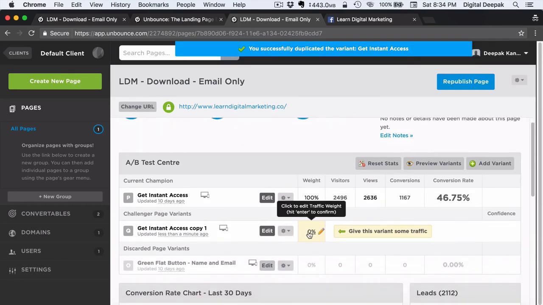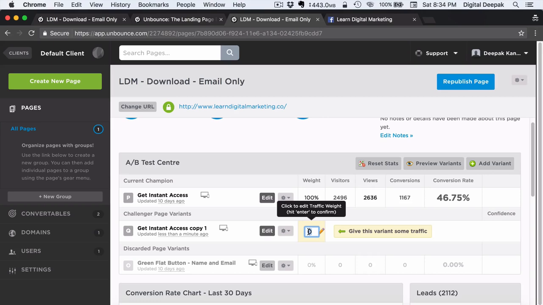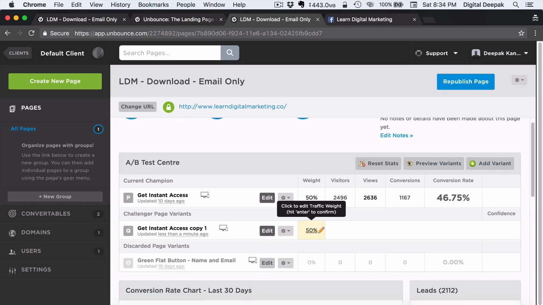and then I would give a weightage for this variant. Let's say I give 50% weightage, which means that if I get 1000 visitors to my landing page from Facebook ads, 50%, which is 500 visitors, will go to this version of the landing page, and another 500 visitors will go to this version of the landing page.